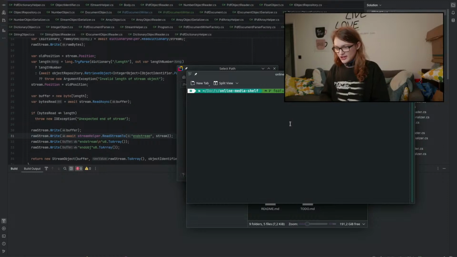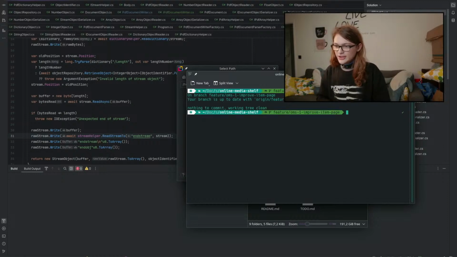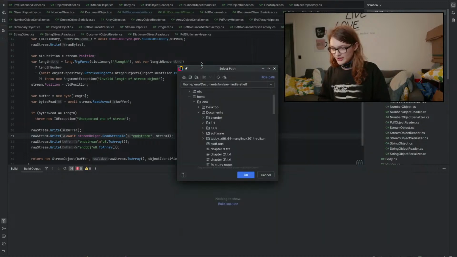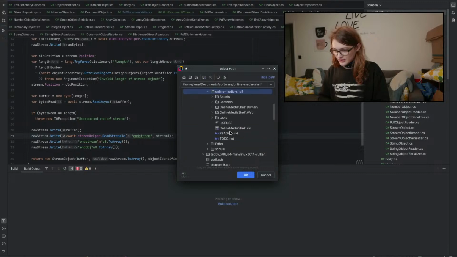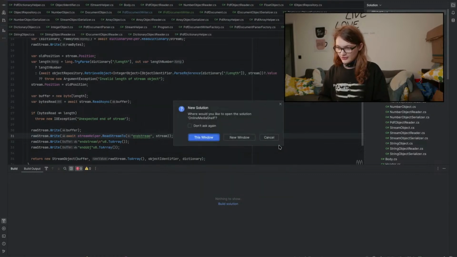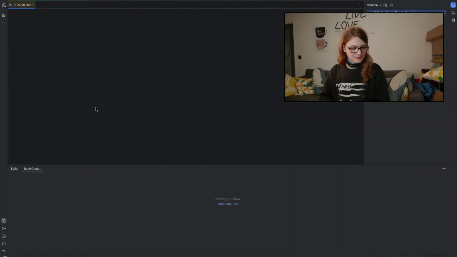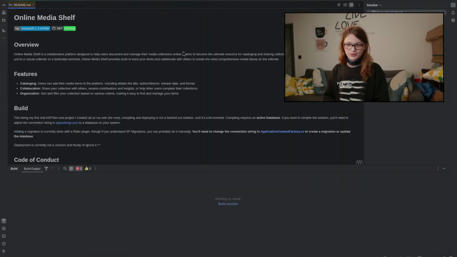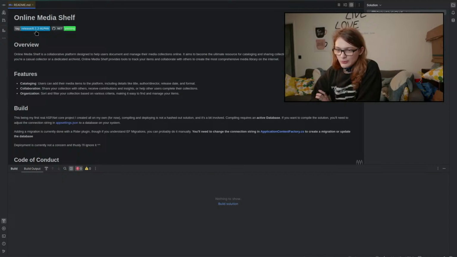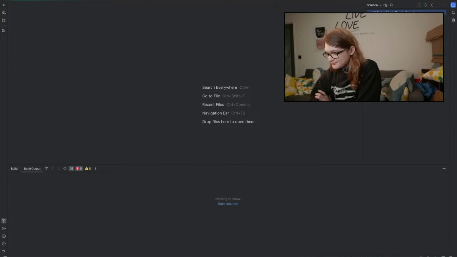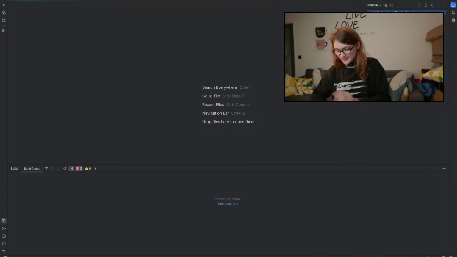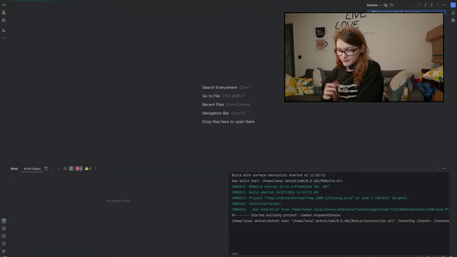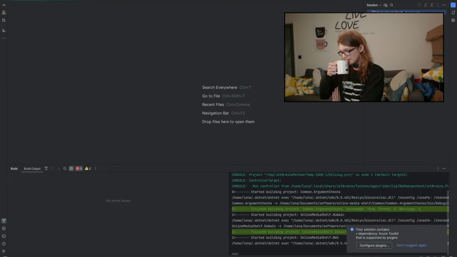Let's open a command line in here. That is fine. And let's open that now. Software, online media shelf, dot solution, trust and open. Yeah, yes. I trust my own software. Thank you. Online media shelf. We're on 012-alpha. Okay, I didn't know I did that. Cool. What am I going to do today? Well, first of all, I'm gonna build it, because compiling is always fun and always helpful.